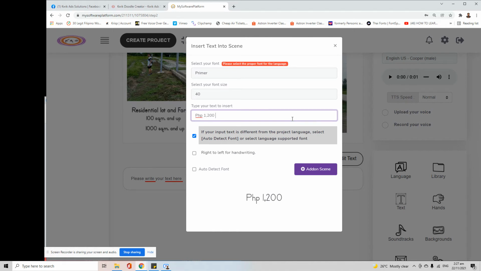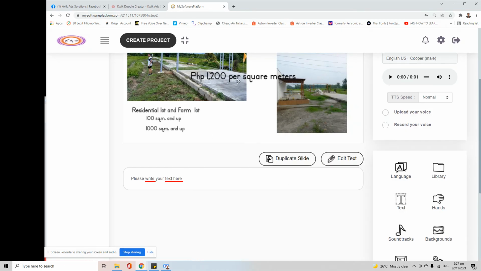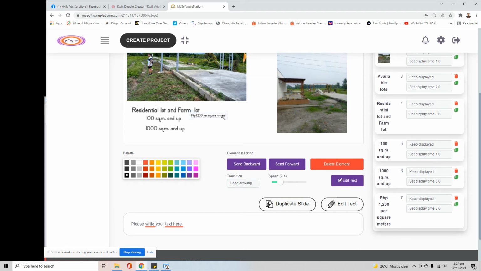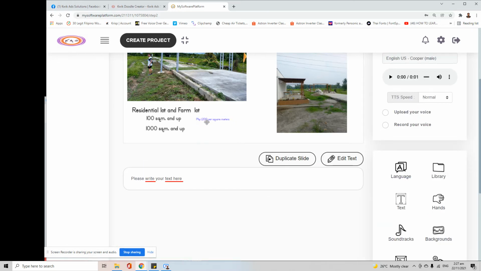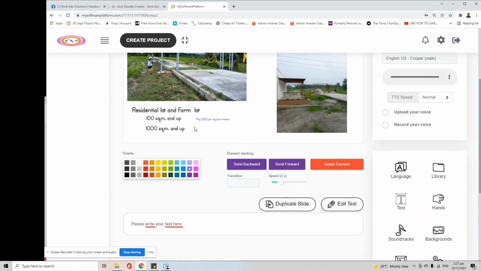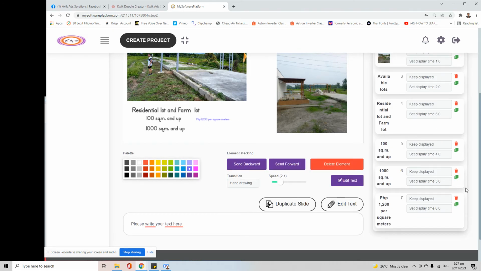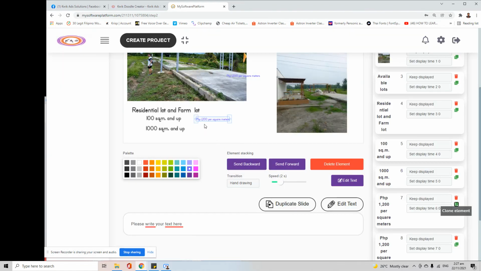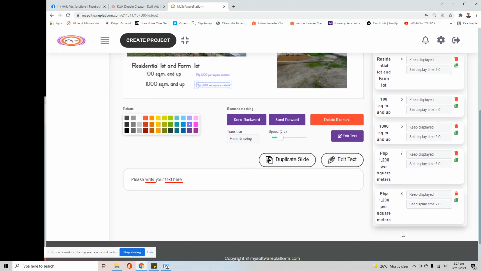Lagyan natin yung presyo. Gawin natin ibang kulay, halimbawa. Kung gusto kong i-duplicate yung text, copy mo lang dito. Clone. Ayun na, napunta na siya sa taas. Ayun na siya.